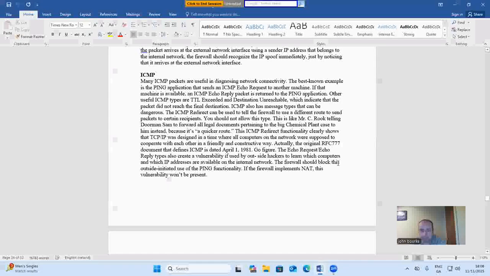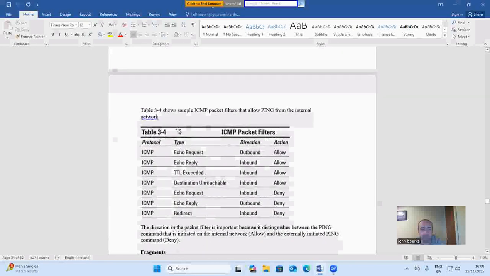The echo request, echo reply types also create a vulnerability if used by outside hackers to learn which computers and which IP addresses are available on the internal network. The firewall should block this outside initiated use of the ping functionality. If the firewall implements NAT, this vulnerability won't be present. Table 3.4 shows sample ICMP packet filters that allow ping from the internal network.